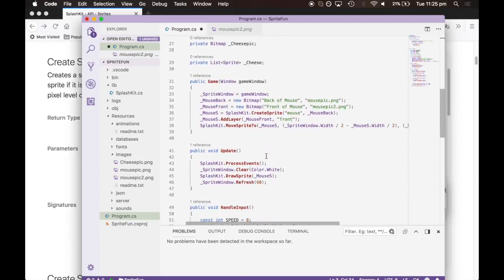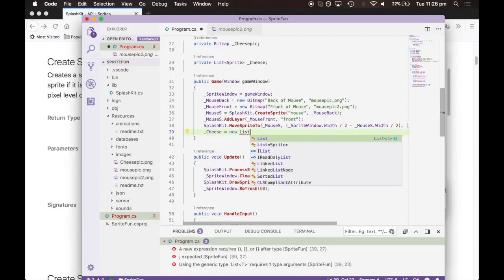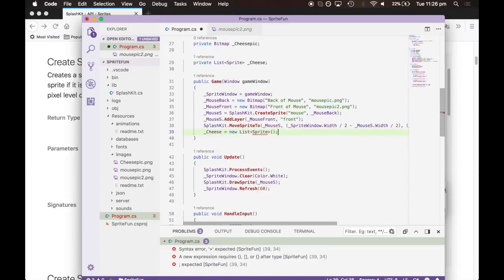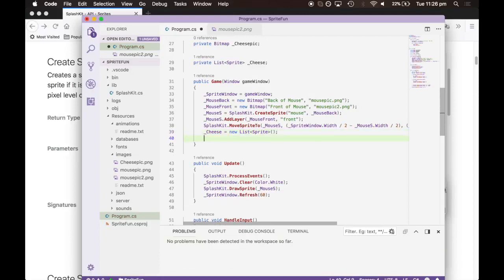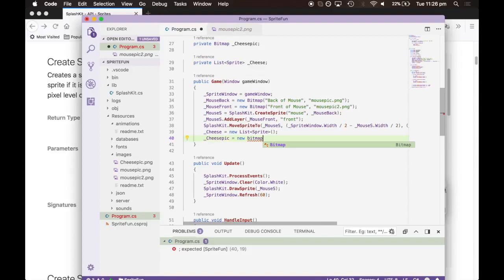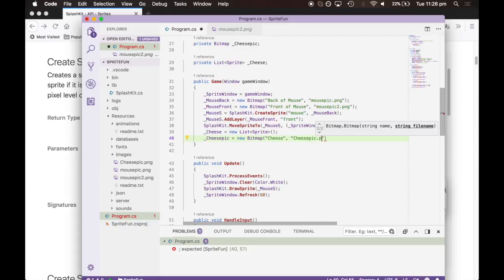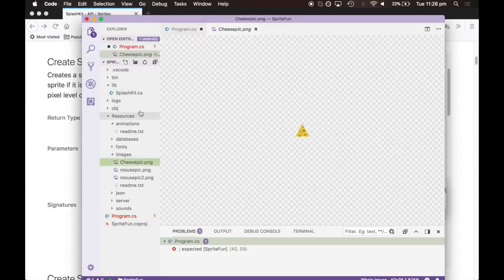Okay, now in my game class, I'll have to make my cheese a new list of sprites. And I can make my cheese pick bitmap a new bitmap. I'm going to call it cheese. I'm going to assign it to my cheese pick that I created earlier. Oh, and that's what it looks like.